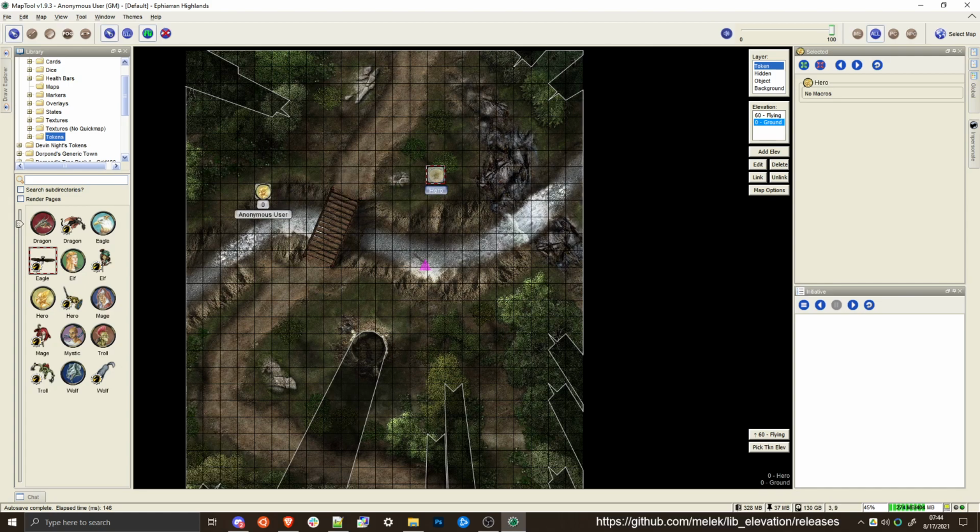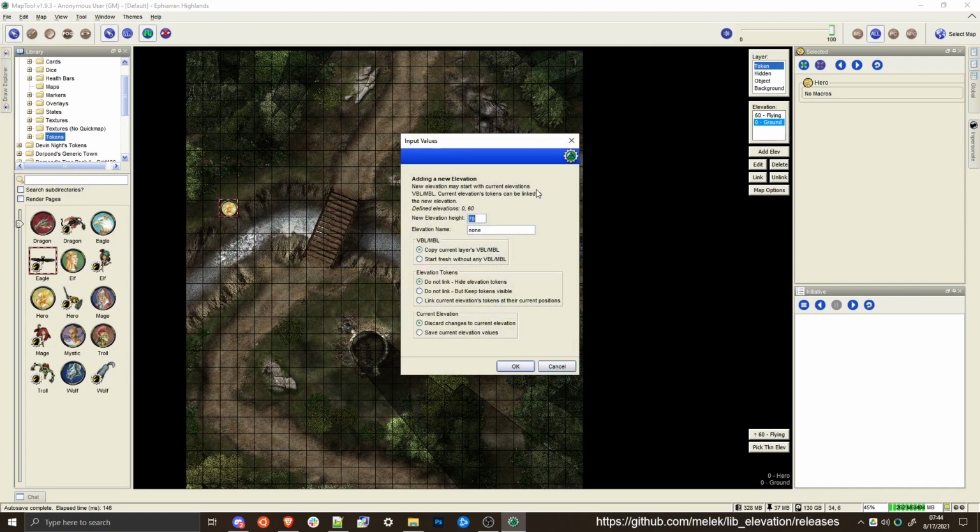Wonderful. But what if I want to go down into the river? Let's add a new elevation at negative 15. Let's say that's 15 feet down. It's a quick drop. And we're going to call it river. We're going to start with the ground's elevation. That's exactly what we want to do. And we don't need to worry about elevation tokens. We didn't change the values, so we can discard those changes. That's fine.